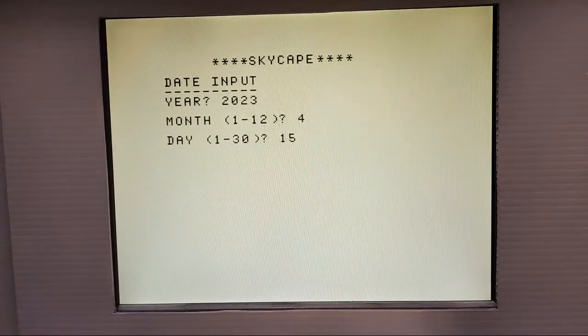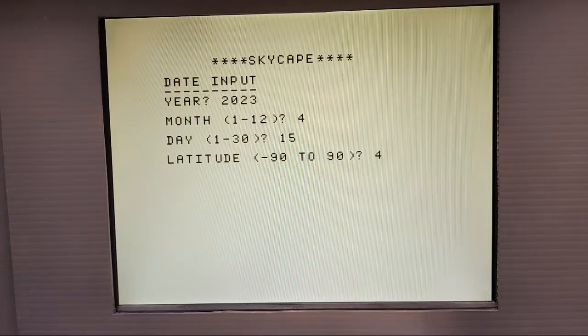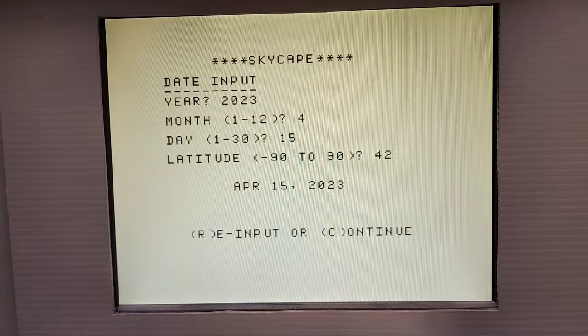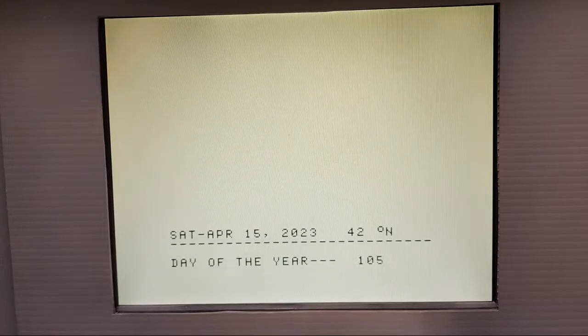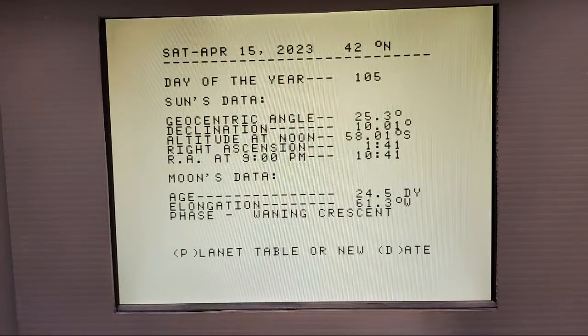Does that imply there was a bug in the Skyscape code? Or it's a misprint somewhere? So we can re-input the date, or we can proceed to continue. No, it was worse than that. It was like 4 months after they originally printed the code in the magazine. Oh, by the way, here's the corrected code.